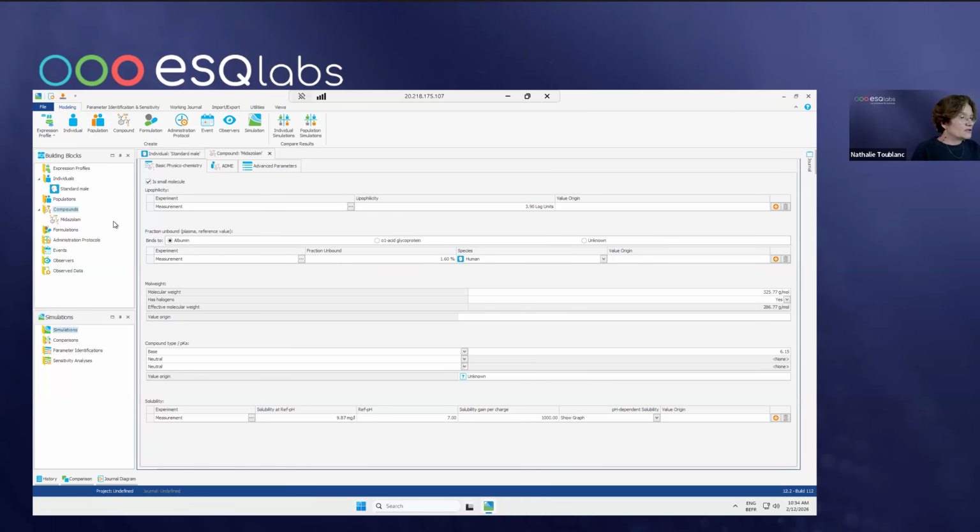So here, normally we would go to the formulation, but because our formulation is very standard, we don't need to create it because it's already in the software. So we are just going to go to the administration protocol. We are in the building blocks area on the left-hand side, right click on administration protocol, and as before, add administration protocol.